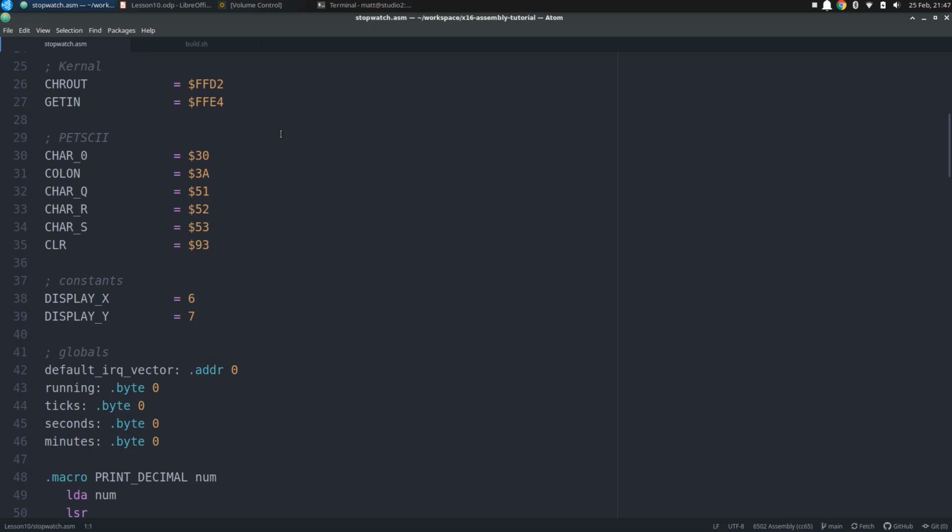Luckily, the only characters we need to output are numbers and colons, and their screen codes are the same as their PETSCII codes. Then we need the letter keys that we are using for input, and then the CLR control code to clear the screen. Then just some generic constants to define the coordinates of our number display, which we can place here to make it easier to change where it pops up. After the constants, we can define our global variables, starting with a new vector location for the default IRQ handler.